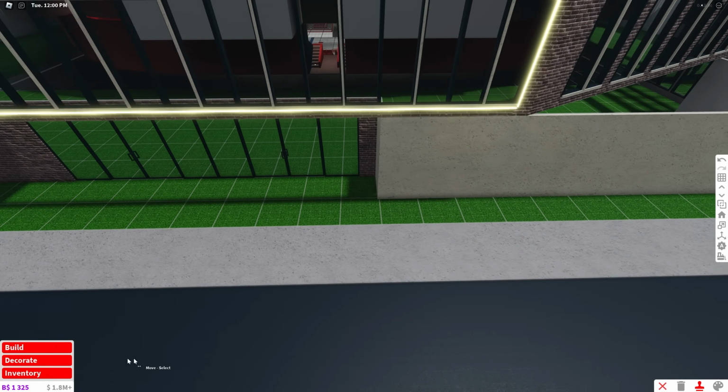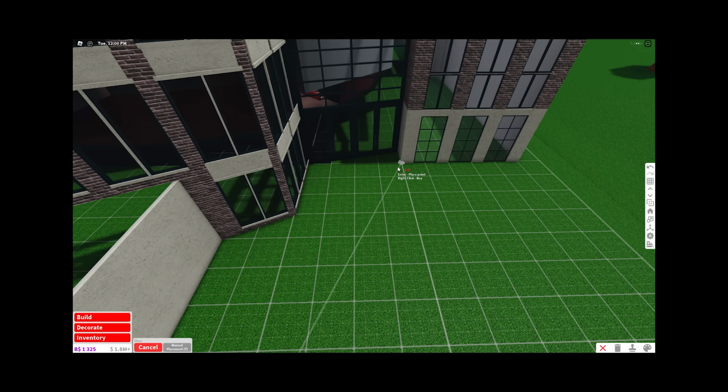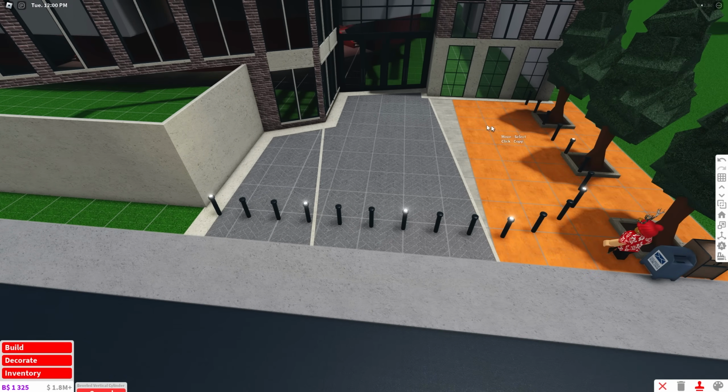Perfect. I also probably should get some flooring out here, because, well, you definitely have to be able to walk to the door. So let's do that. Using these tiles is definitely the most realistic thing I can do. All right, so that's pretty much good for this side of the walkway.